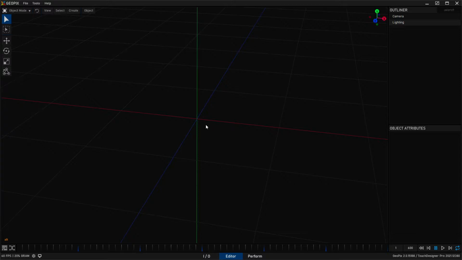Okay, first thing to discuss is navigation. Navigation is pretty straightforward in GeoPix. It's alt based, which means you need to be holding your alt key on your keyboard. This is really designed so that your left hand is kind of in and around the left side of your keyboard and the mouse is going to be doing all of the actual heavy lifting outside of that.